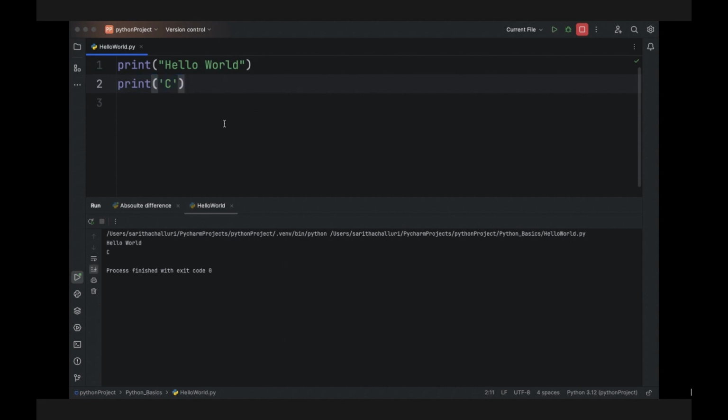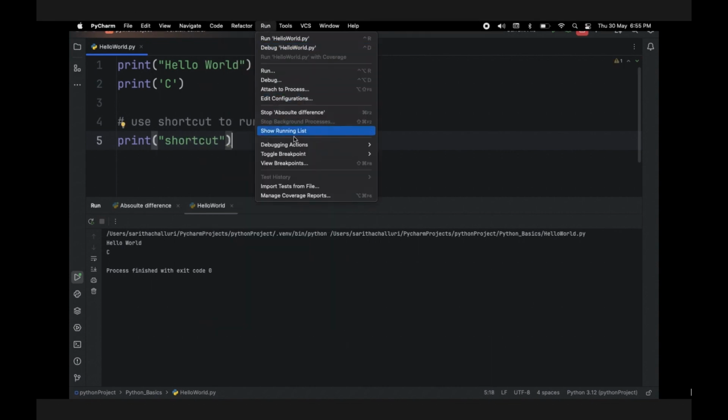Basically, clicking the run button to execute this program will take time, so I'm going to explain the shortcuts. If you just click Control Option and so on, this gives the solution or the output.